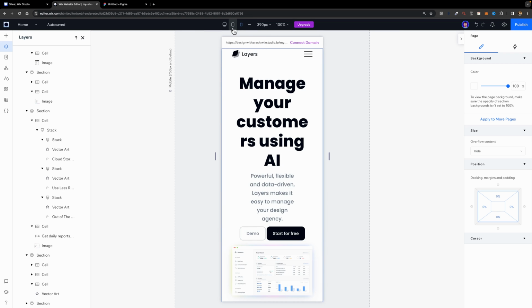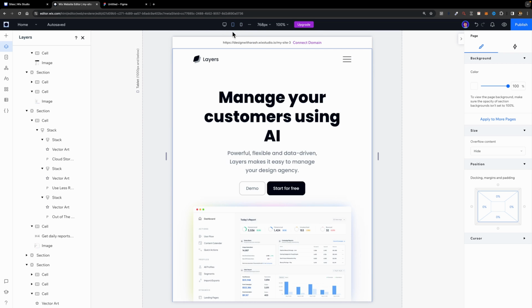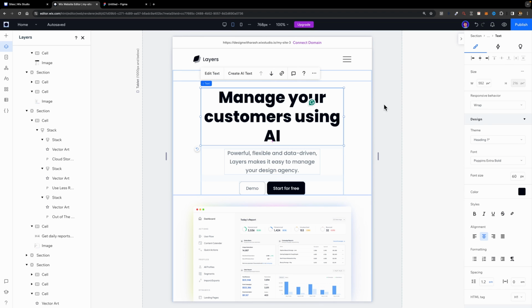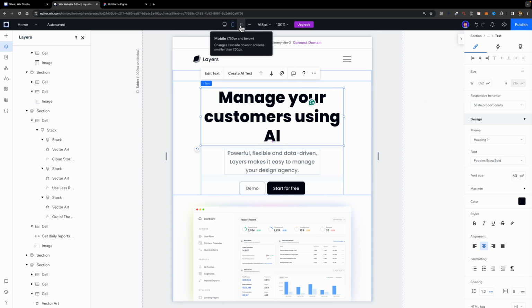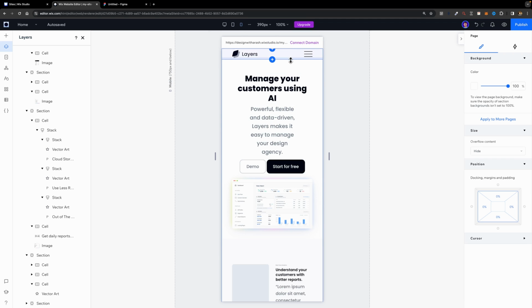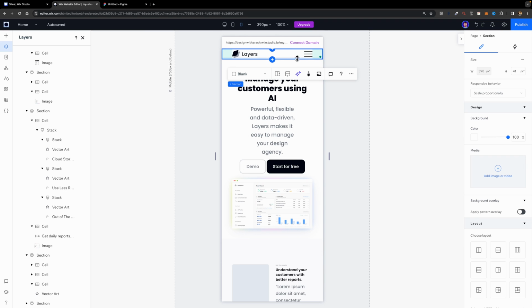So here on mobile, we have a very large heading. Well, to fix this issue, what we can do is head over to our tablet breakpoint, select this heading, and instead of wrap, we can set it to scale proportionately like that. And now on mobile, the issue will be fixed. However, we still need to fix a few other things, such as this navbar.